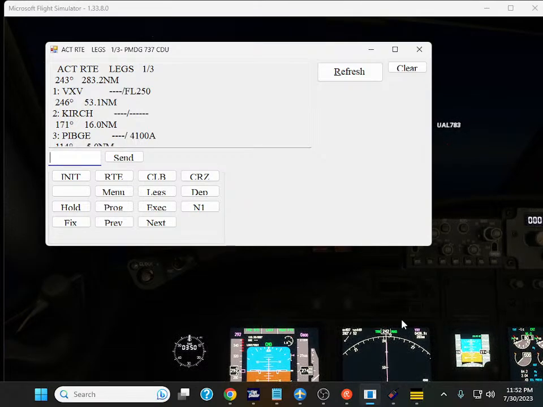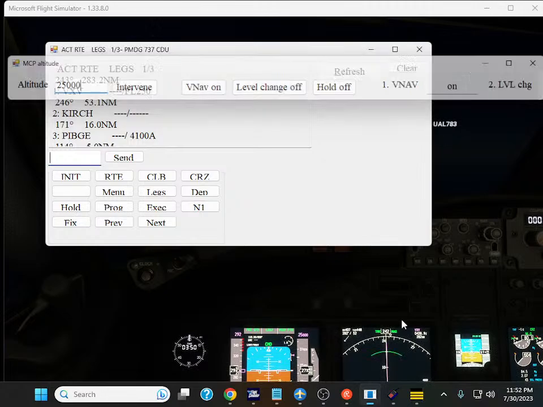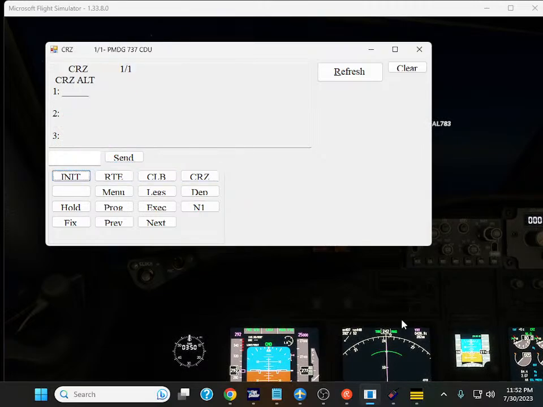Execute key off. MCP altitude selection, 25,000. At RTE Lex 1/3, 737 CDU. Alright, let me see something here. Send button. Edit RT button. CLB button. CRZ button. Hold plus pressed. Edit land. Send button. Clear. Refresh. Edit read only. CRZ alt. Refresh button. Clear. Edit land.